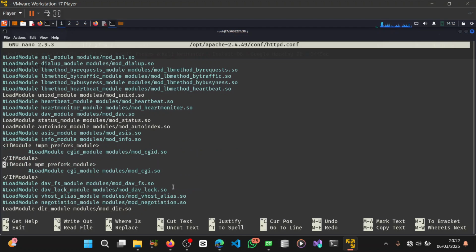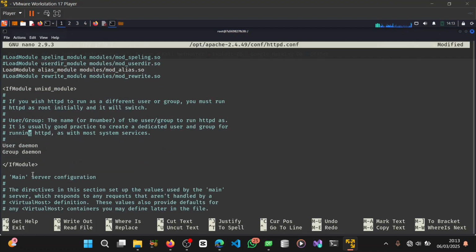All right, so we have this commented, so we're going to uncomment this. Now this mod_cgi module is the module that allows Apache to be able to execute CGI scripts, just like we have for the cgi-bin directory, right? So we uncomment that.